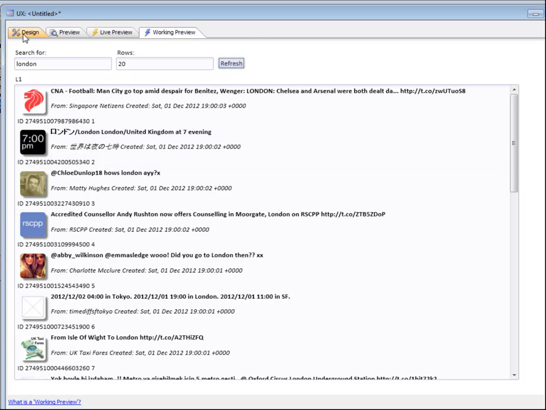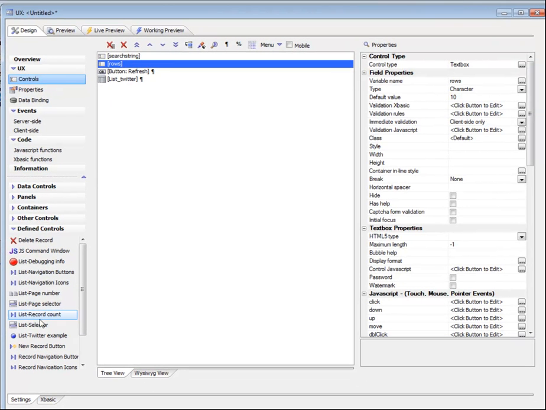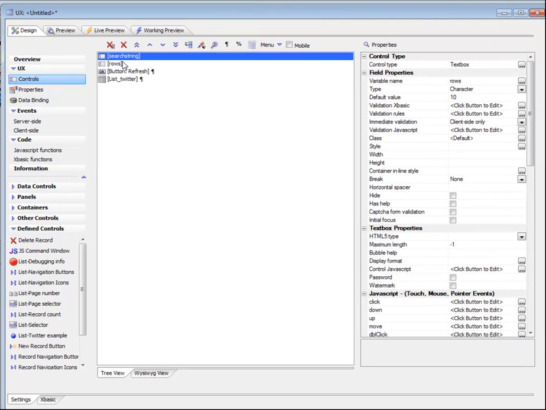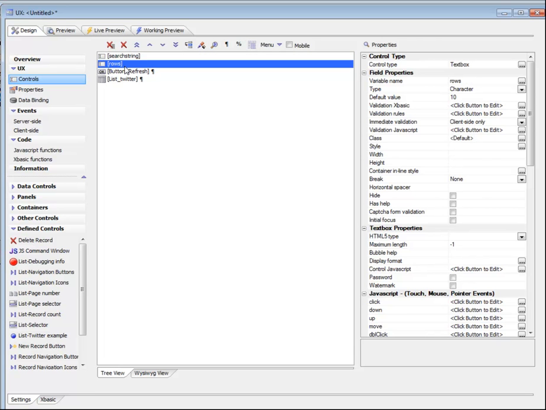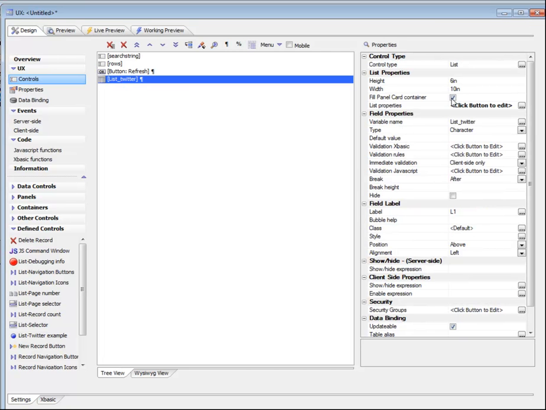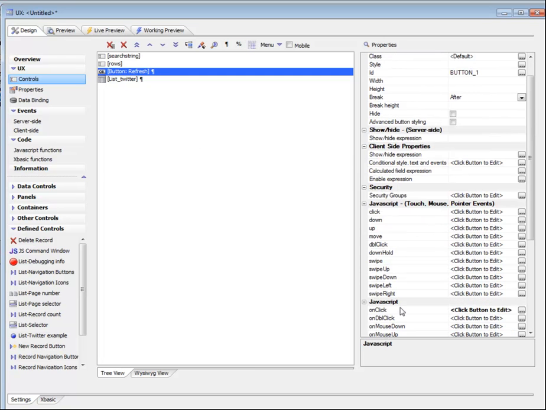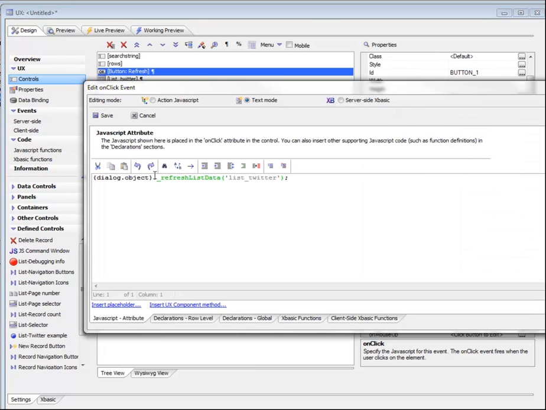So if we look at what's actually happened behind the scenes, when we chose define controls, we put on a text box to type in the search string. We put another text box in to type in the number of rows, and then we put in a button to refresh the list. This list here is called list underbar Twitter. If we look at that button over there, we can see the button code simply says refresh list and then the name of the list.